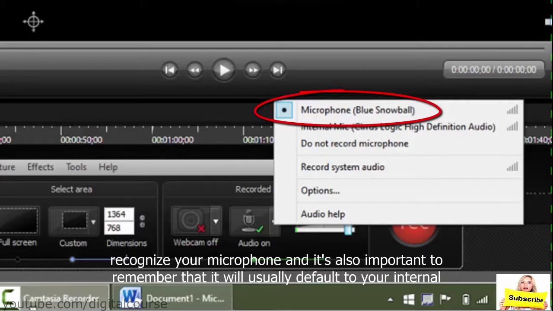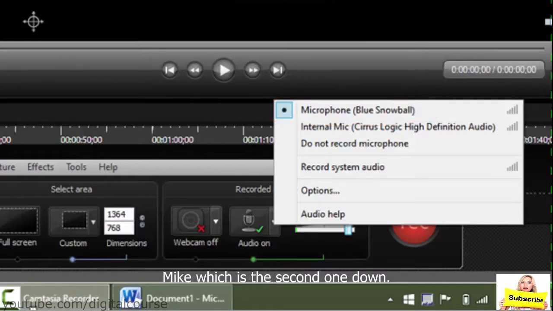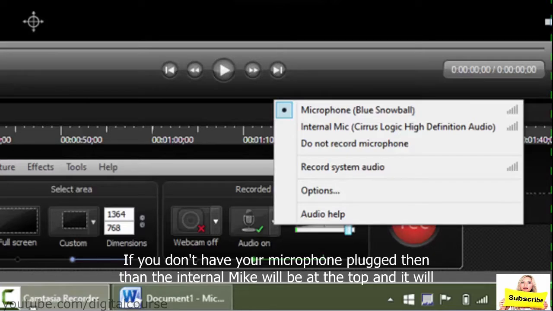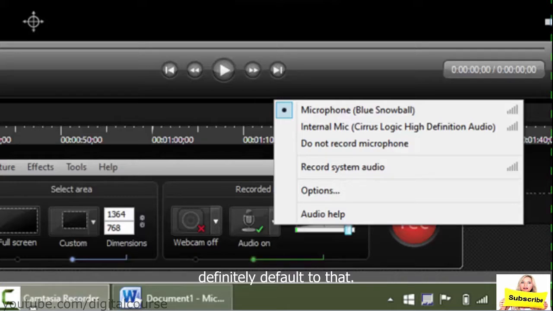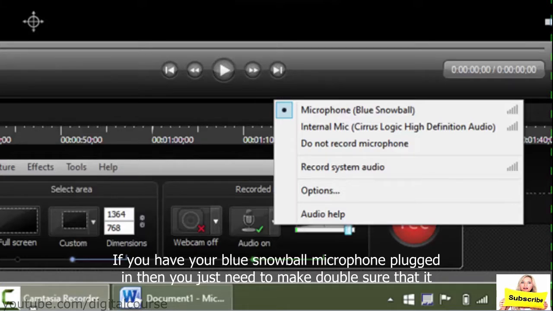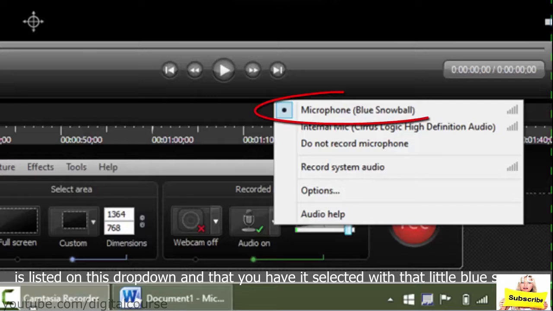your microphone. And it's also important to remember that it will usually default to your internal mic, which is the second one down. If you don't have your microphone plugged in, then the internal mic will be at the top, and it will definitely default to that. If you have your blue snowball microphone plugged in, then you just need to make double sure that it is listed on this drop down and that you have it selected with that little blue square.